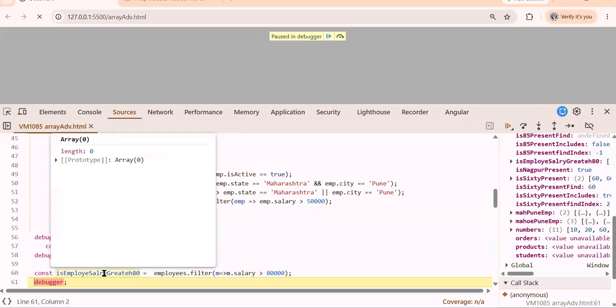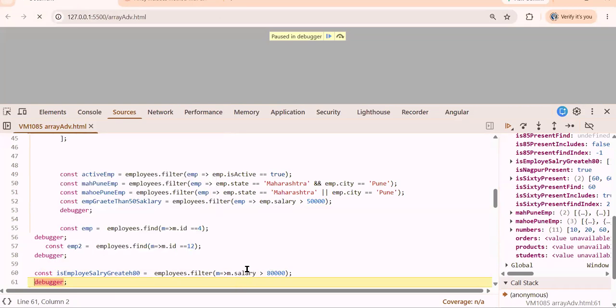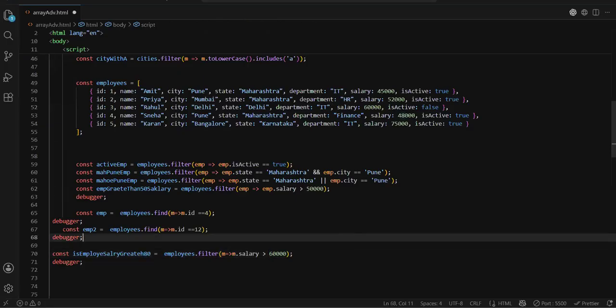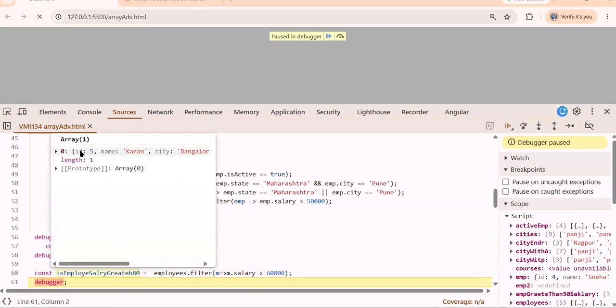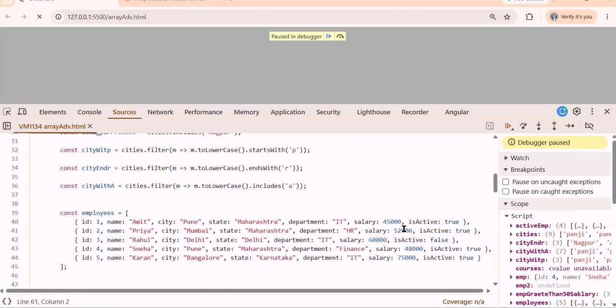So we will get an empty array because we don't have any element where salary is greater than 80,000. If it was greater than 60,000, we will get an array of elements where salary is greater than 60,000. See, we got only one element, because we added greater than. So this Rahul record didn't come.